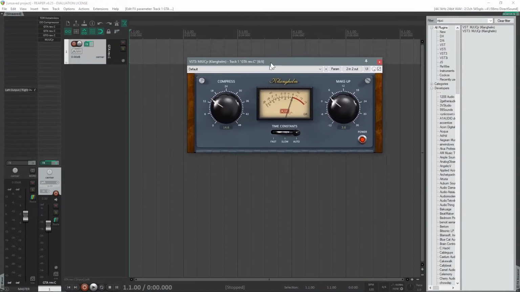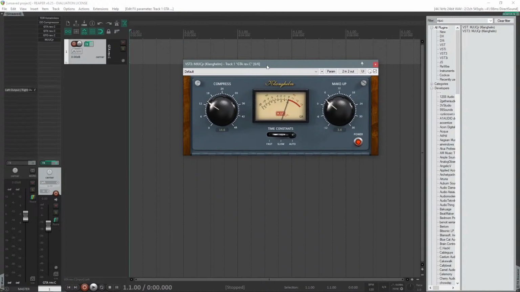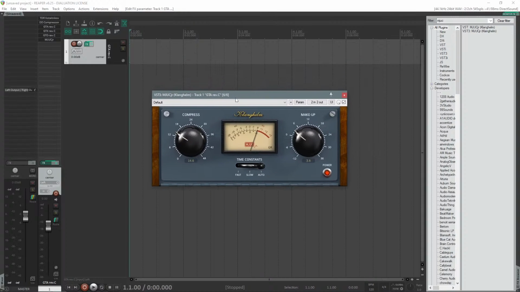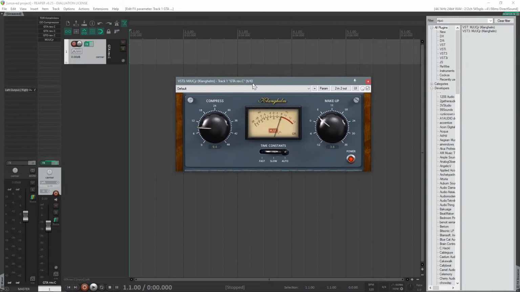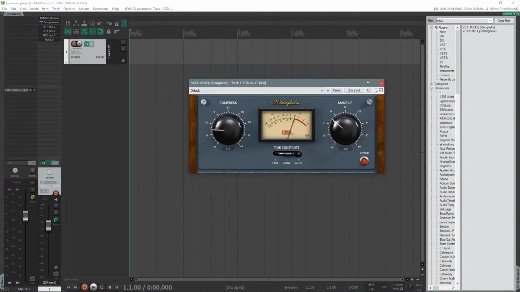I really like this one. I use it a lot on vocals and vocal buses. It's a very smooth compressor, and it has a little bit of tone to it. So definitely check out all these compressors, guys. Add them to your arsenal.